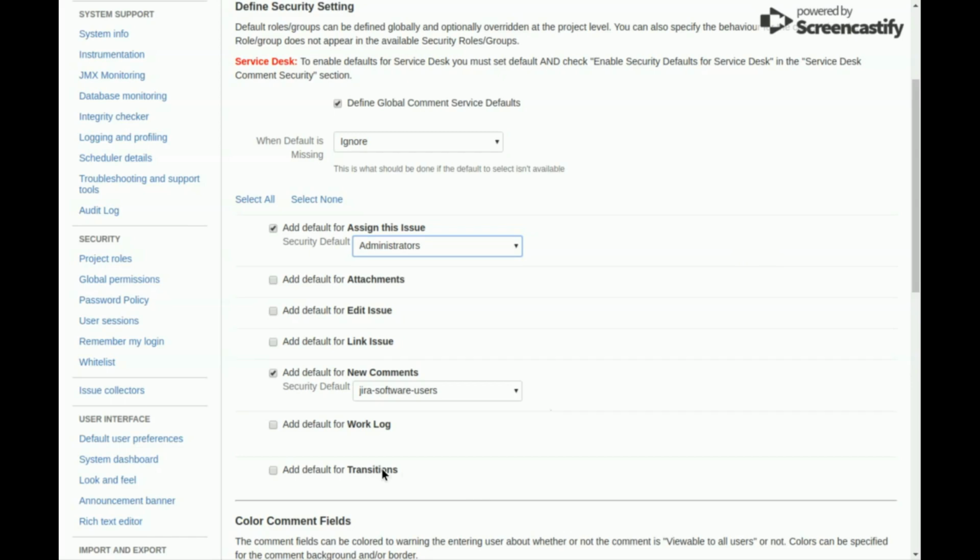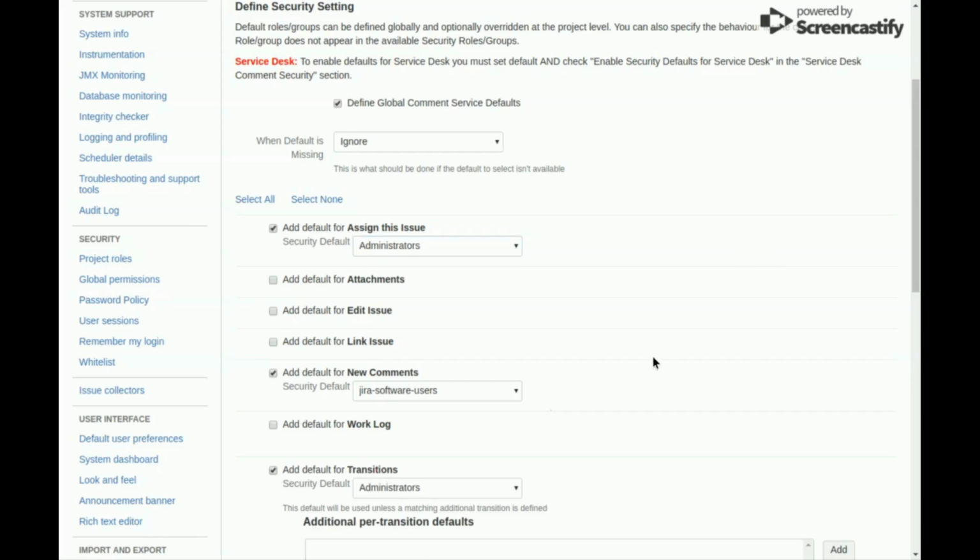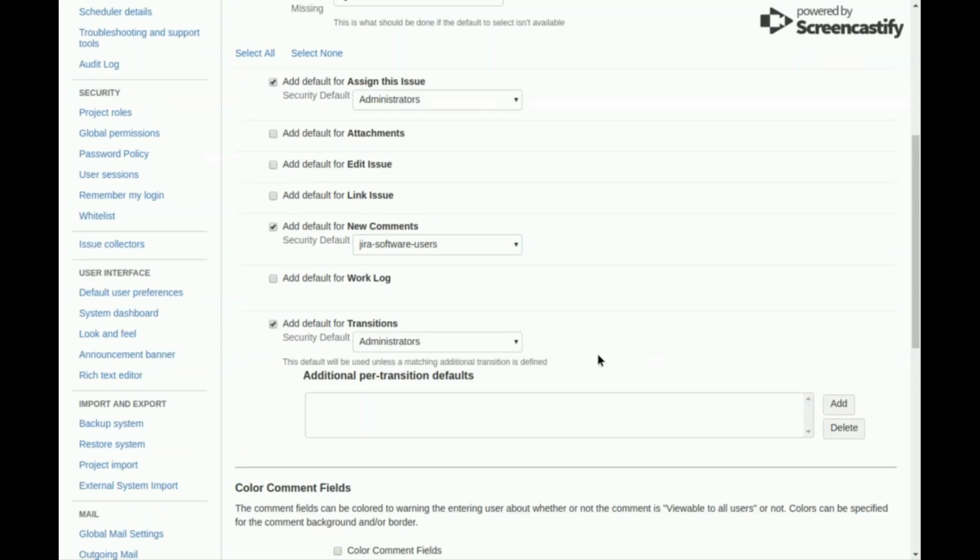Transitions is a bit of a different case. We have multiple different transition screens depending on what sort of type of projects we're in and what we've also set up. So for that, we have a security default, which you can also have viewable to all users, administrators, developers, etc. And we also have per transition defaults.